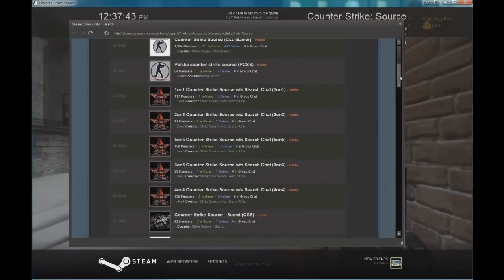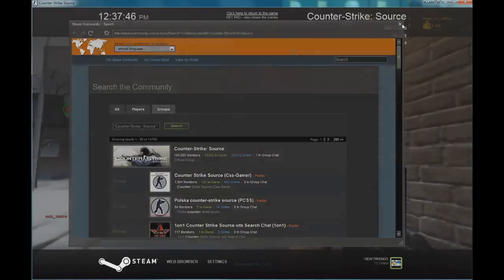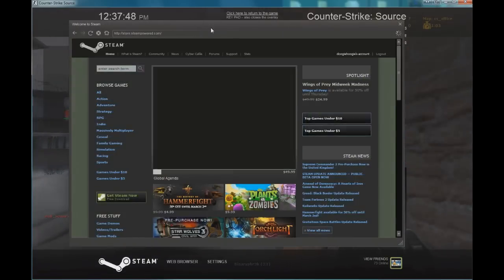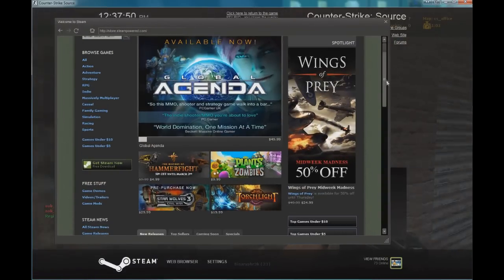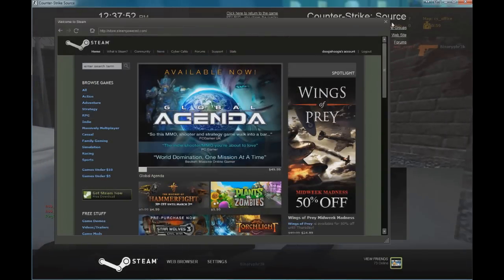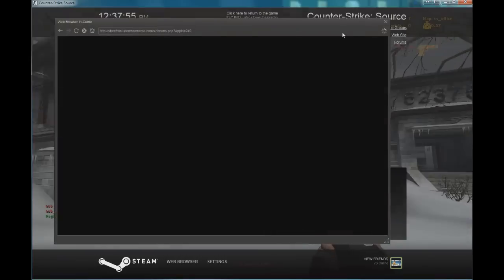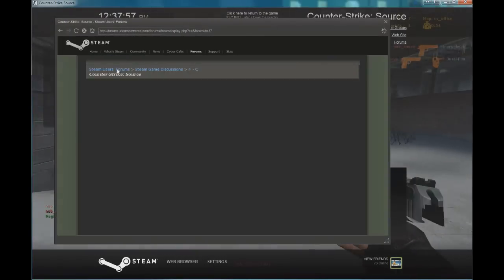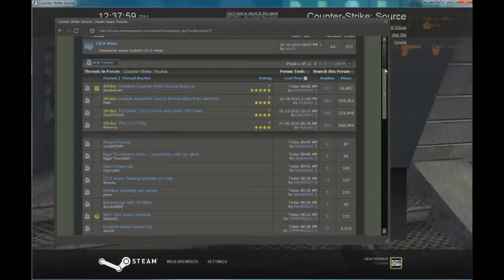So you can join a group if you really want to. We also have the website, which just takes you right to the Steam website. So if you want to look at some games or something while you're spectating people. And then again, we also have forums. So you can take a look at the forums while you're waiting to play.